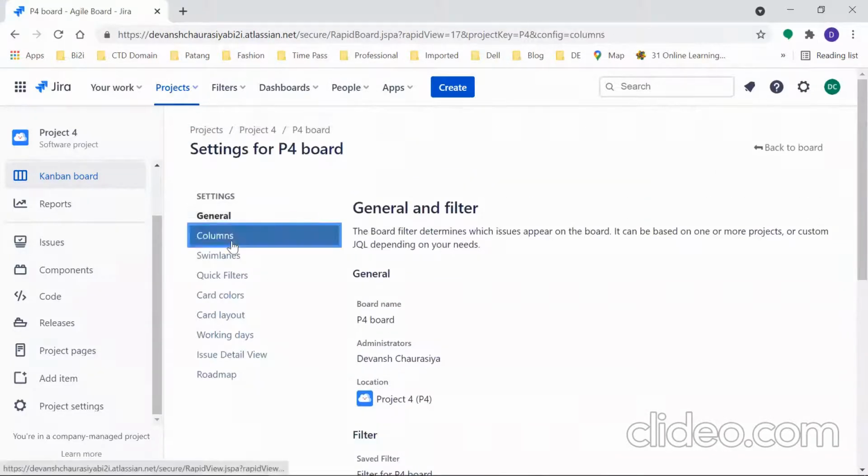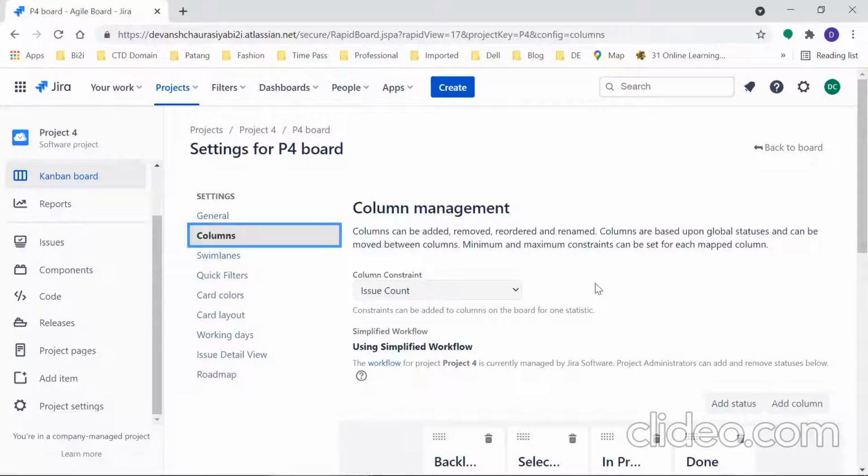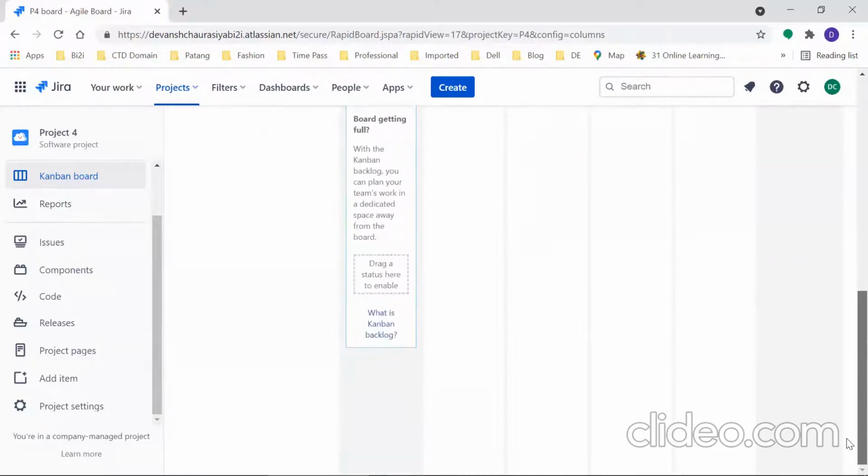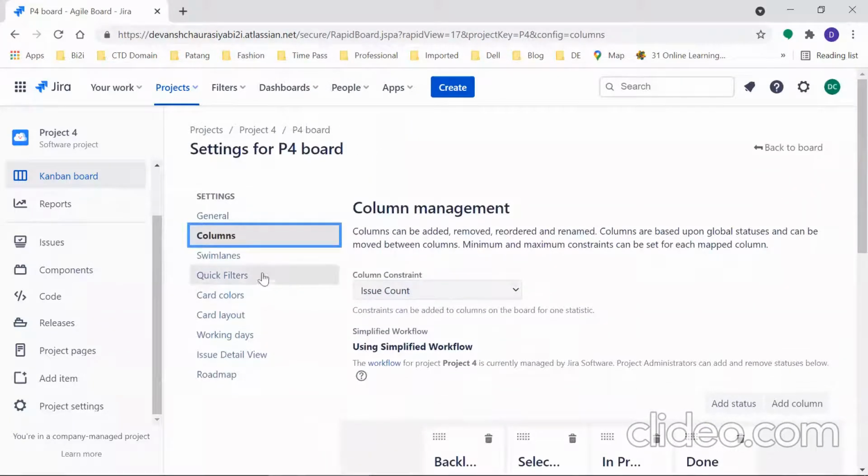And then I go to columns. Now in columns, just like Scrum, I have constraint. In Scrum by default, there is no constraint, but in Kanban, it is based on basically moving issues from one stage to another stage. So by default, we have issue count as a constraint, and I can write the number of issues I want it to be here. Right? And then it auto saves.